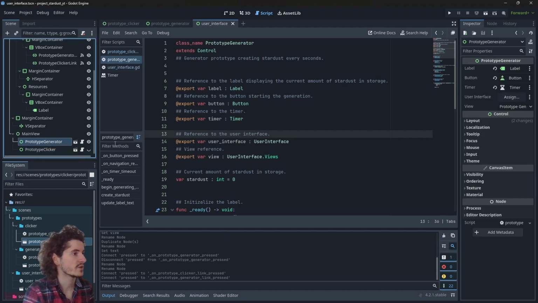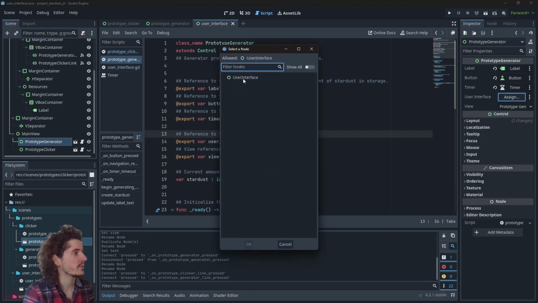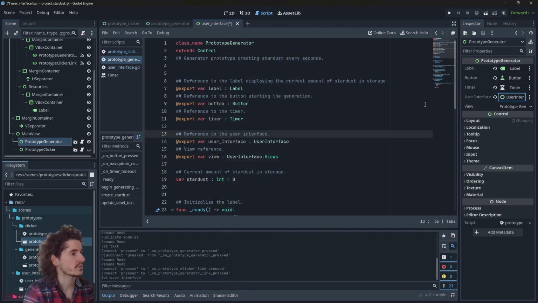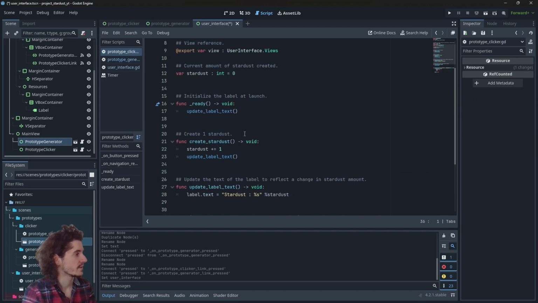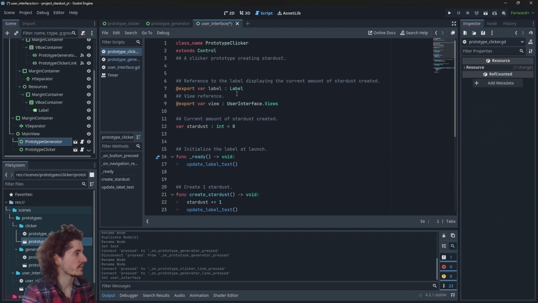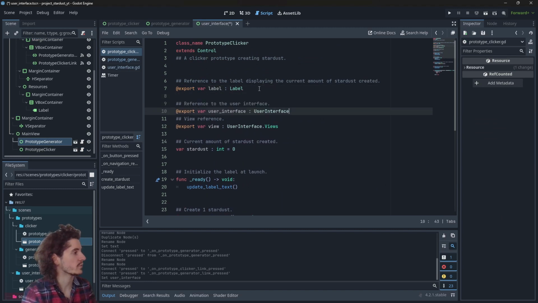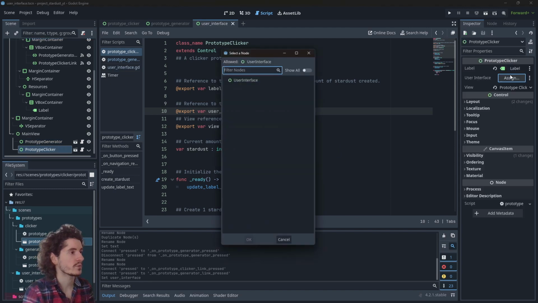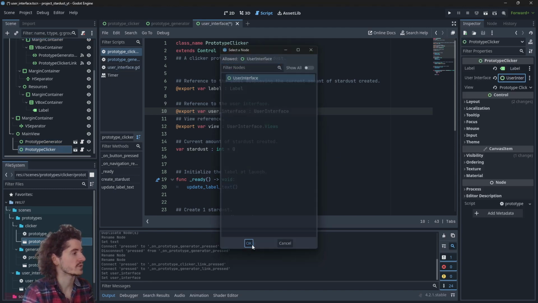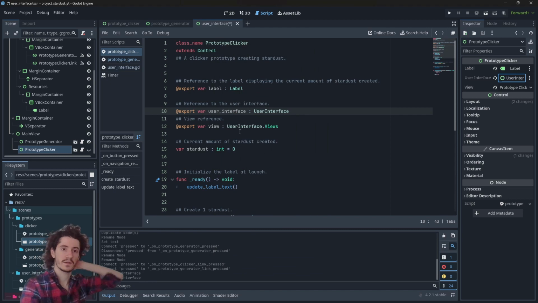There we go. Is it in the generator? Yep. And we can choose the user interface control node in there. So I'm just gonna copy this and add it to this script as well. There we go. And prototype clicker, we also have a reference to user interface. All right. So now we have the reference to the script.